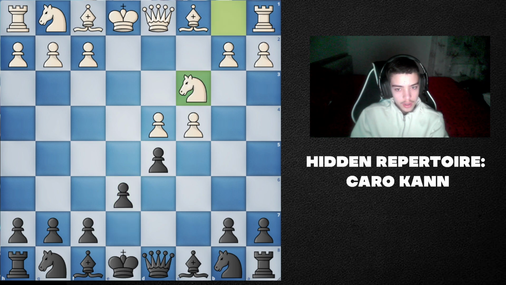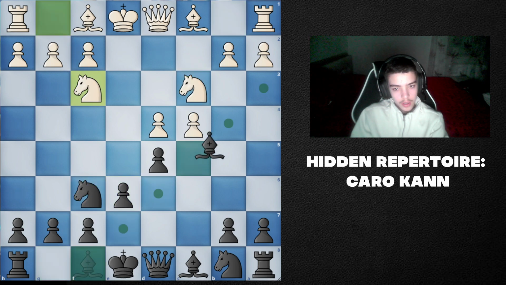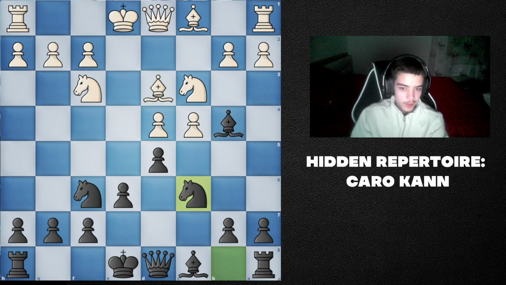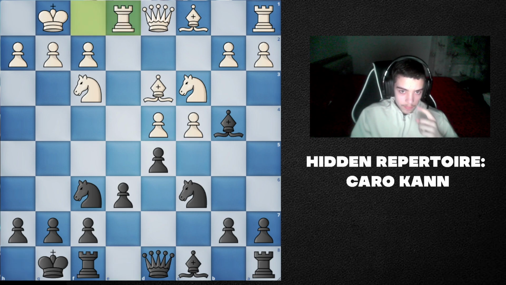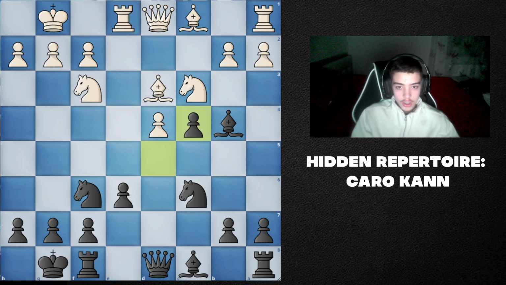they're just going to develop, you're going to develop, and they develop, and you develop, and castle. And at some point, either they are going to take and you free up your bishop, or now you are actually going to take, because then they have to move the bishop twice.